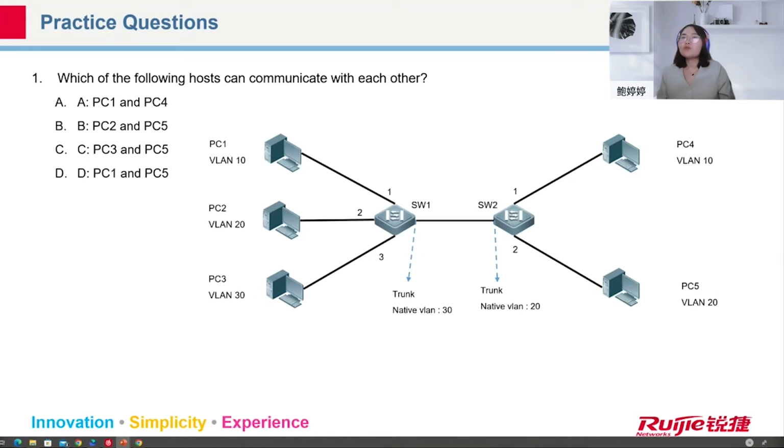This one is a little difficult for us, maybe. Which of the following hosts can communicate with each other? Pay attention to these two, switch 1 and switch 2. The terminals connect with access interfaces, and the VLANs are VLAN 10, VLAN 20, VLAN 30, and on the right, VLAN 10, VLAN 20. The different one is for the switch.